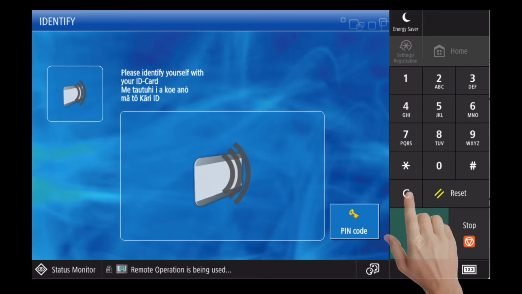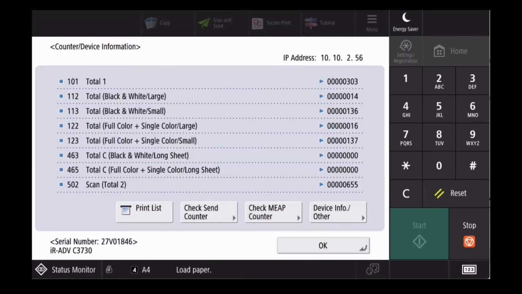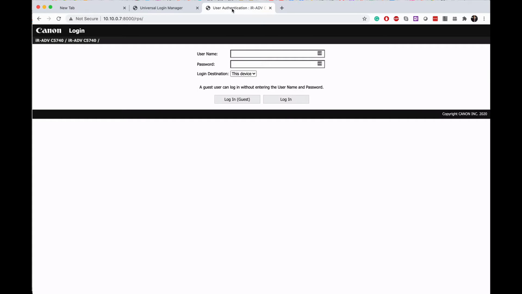If you're unsure of the IP address, you can check this on the device by pressing the Counter Check button. Depending on the configuration of the device, the IP address will be shown on screen. When you enter the IP address of the machine, you will be prompted to log in. The login mechanism will depend on the configuration of your machine. Here are two common login mechanisms.